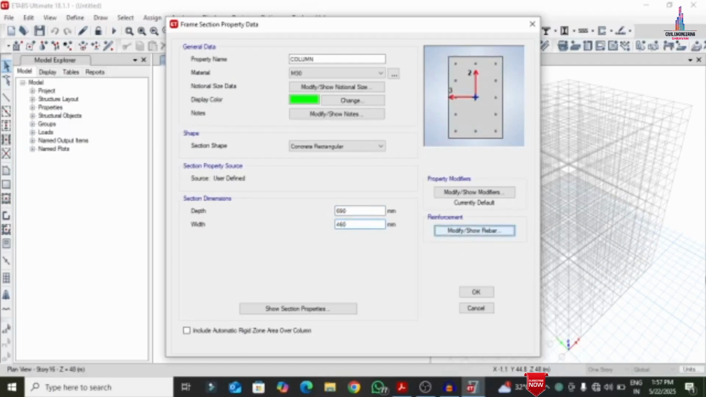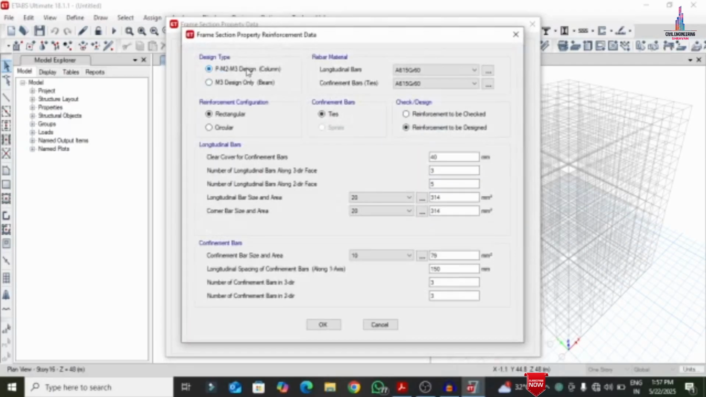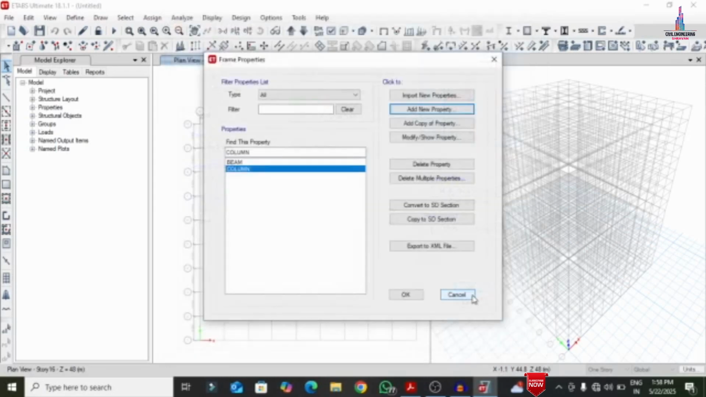So click on the reinforcement option. Now we will select the property as column, HYSD 500, HYSD 500. Now we have to edit the clear cover as 40, and the number of longitudinal bars presented here are 5, the longitudinal bar size is 20 and the confinement bar is 10. Click on OK option. Again we have to click on OK option.